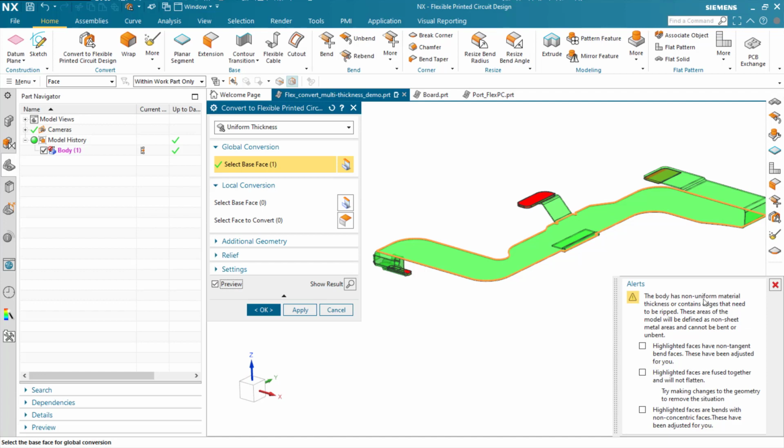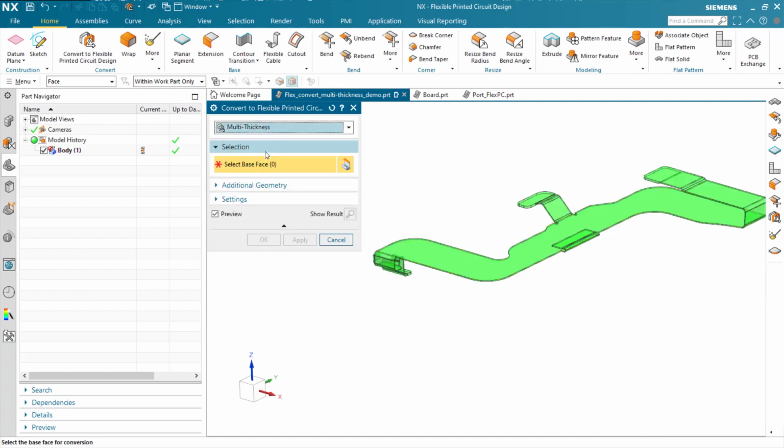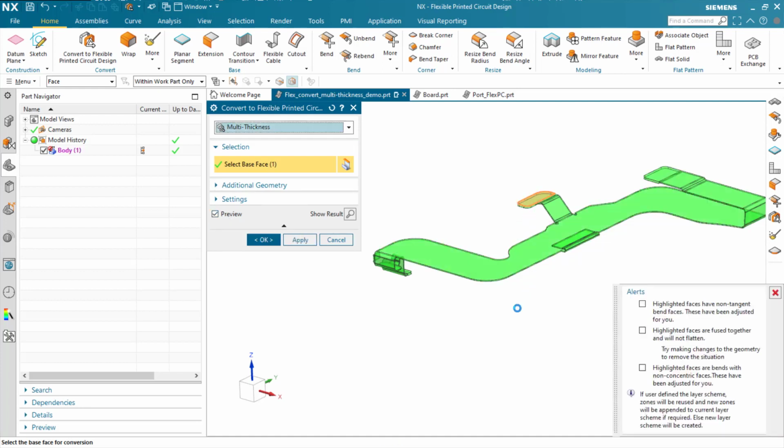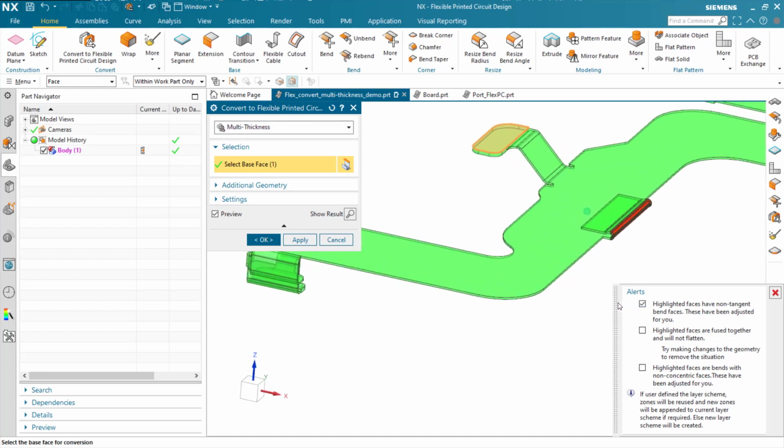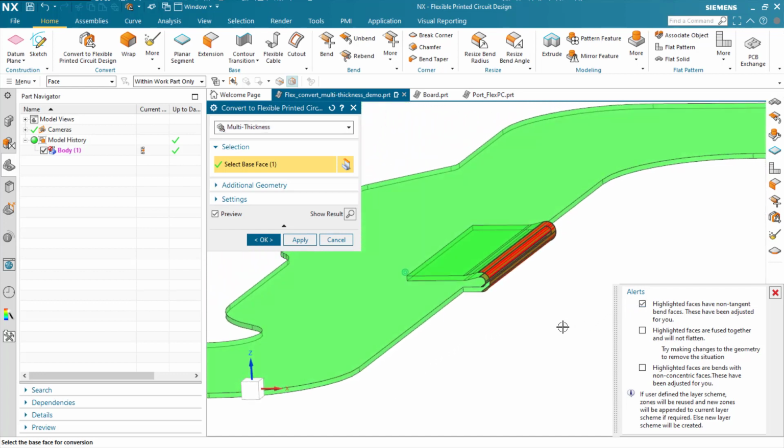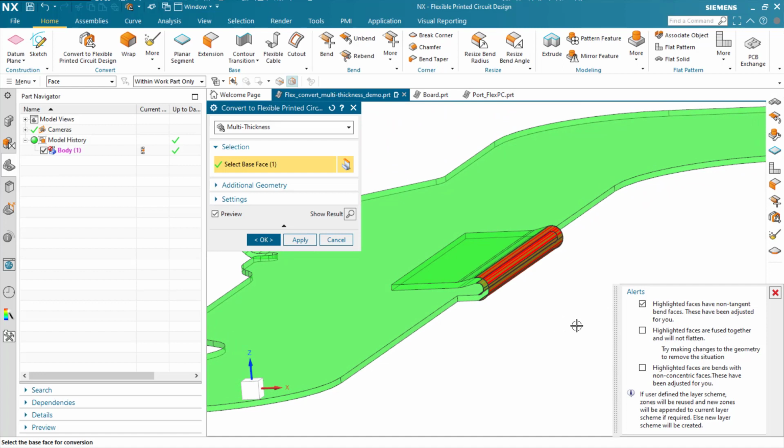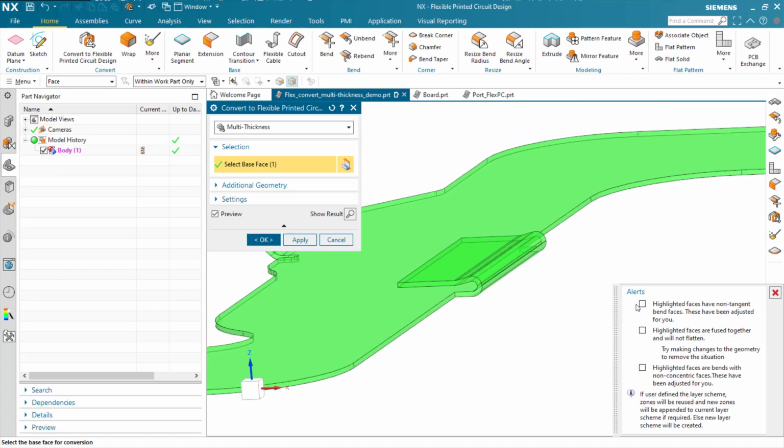It's telling us that the body has non-uniform material thickness, so that leads us to believe it's a multi-thickness part. So we change the type, reselect a base face that's appropriate, and we have another look at the message alerts. And what we can see here, we've got three alerts. The first one is telling us that we've got some issues with the part, but these issues to do with non-tangent bend faces can be adjusted for us. There's nothing for the user to do.